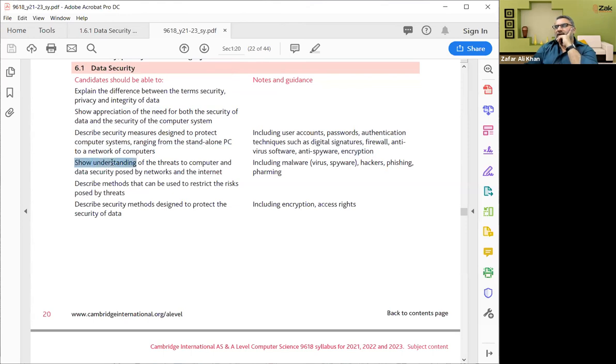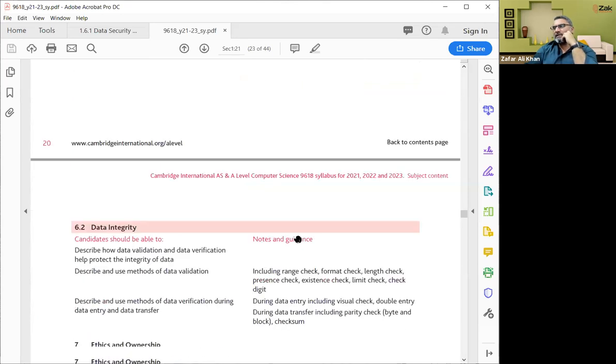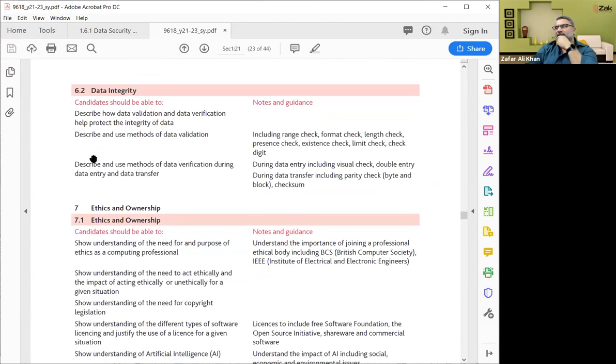Show understanding of the threats to the computer, like spyware, viruses, hackers, phishing, pharming. We have discussed it in detail. Describe the methods that can be used to restrict those threats. Okay, we discussed all those. Describe the security measures designed to protect the security of the data, like encryption, access rights. We discussed everything. As far as data integrity is concerned, describe how data validation and verification help protect the data integrity. We discussed it.